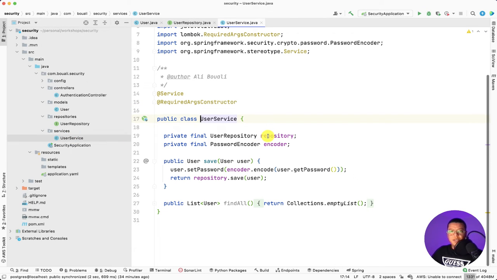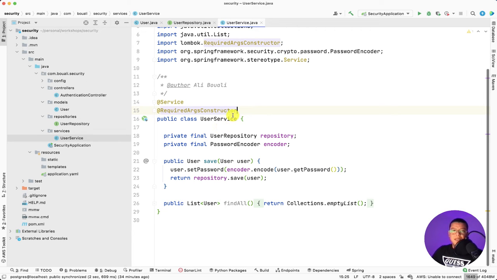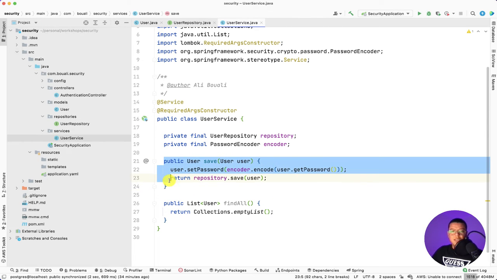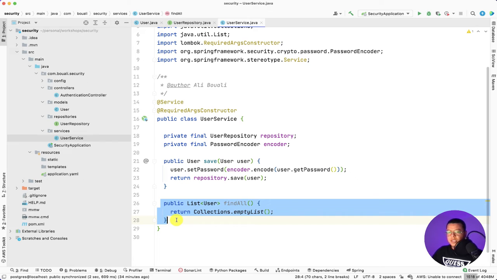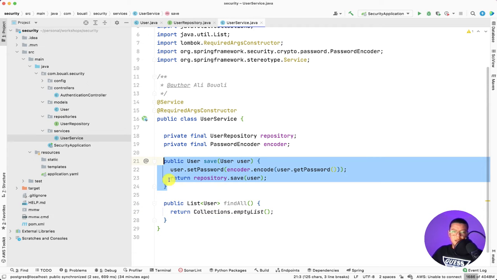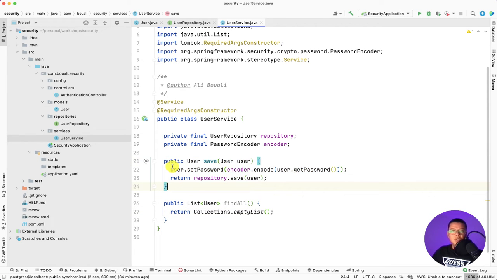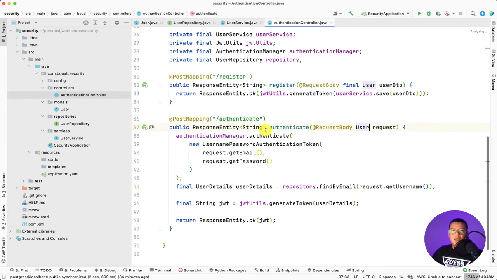Then I created a user service class, and here I'm also using the Lombok annotations. Here I have the repository and the password encoder, and as you can see, I have two simple methods. The first one is to save the user, and the second one is to get all the users, where I'm just returning an empty list because only the first one interests me. So this is the user service. The next one is the authentication controller, which is a controller.